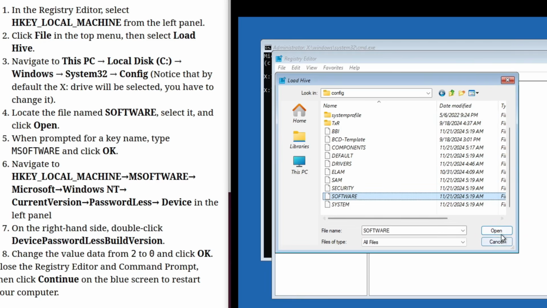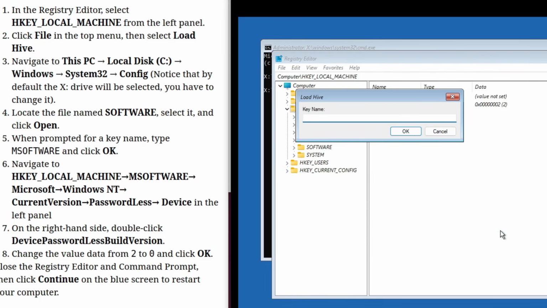Find a key named SOFTWARE. Select it and click Open. When prompted for a name, type mSoftware and click OK.